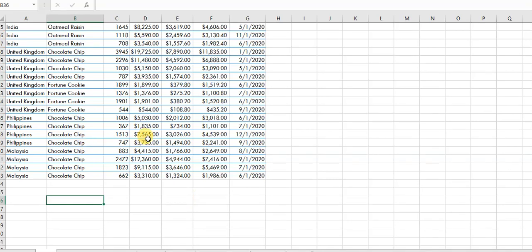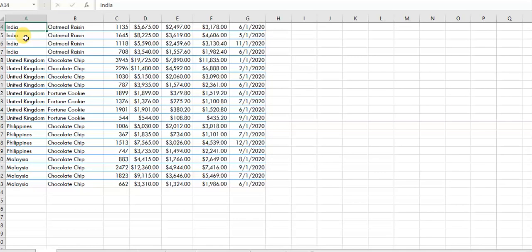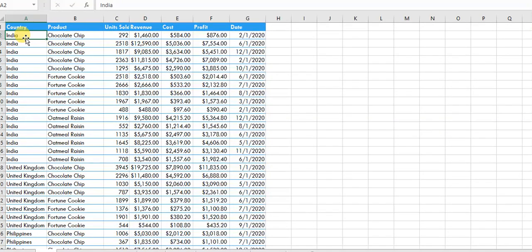So this is the data we're going to use. This data is concerning a hotel that is having several branches around the region. So we can see we have here different countries and different products that are being offered in different country hotel branches, and their respective units sold for each product, their revenue, the cost, the profit, and the date when they were sold. So we are going to use this as our sample data for our training here today.